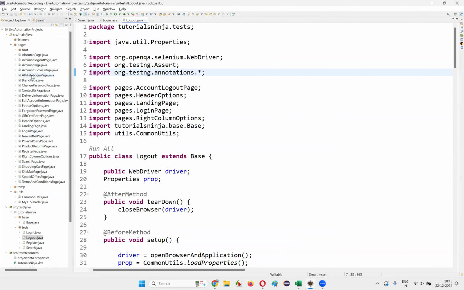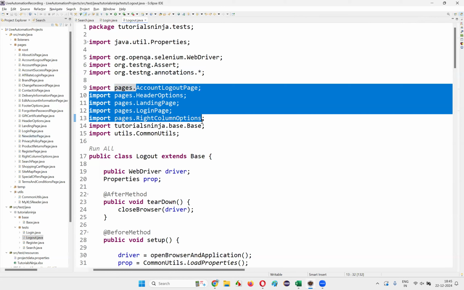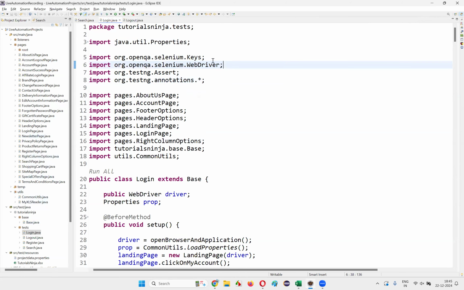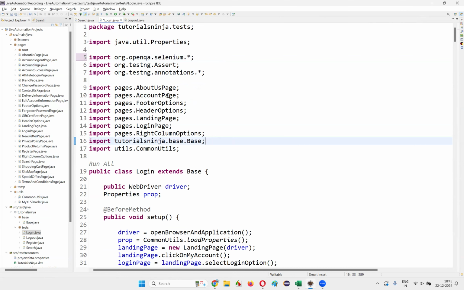Under the pages also we have different page classes. Here I got the same idea. For example, if I go to the login.java, here selenium.keys and selenium.webdriver are there. What if I put a hashtag here? Do I have to import this? No, right? That's it. I'm able to reduce the import statements also.